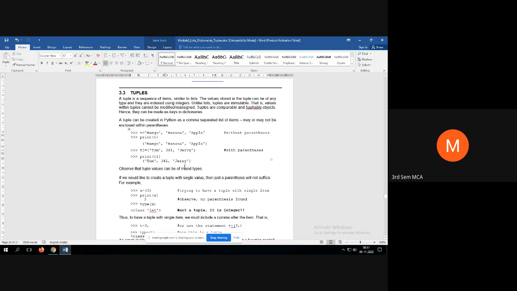But you can have mixed data types. That is the advantage. From this, you need to understand when to use a list and when to use a tuple. When you have a requirement to create a list wherein you may have to change the values, then you go for a list. Otherwise, if you want to store the elements just like an array and you want those elements to be static, then you select tuples. Observe that tuple values can be of mixed types. Yes, you can see our values are of mixed types.